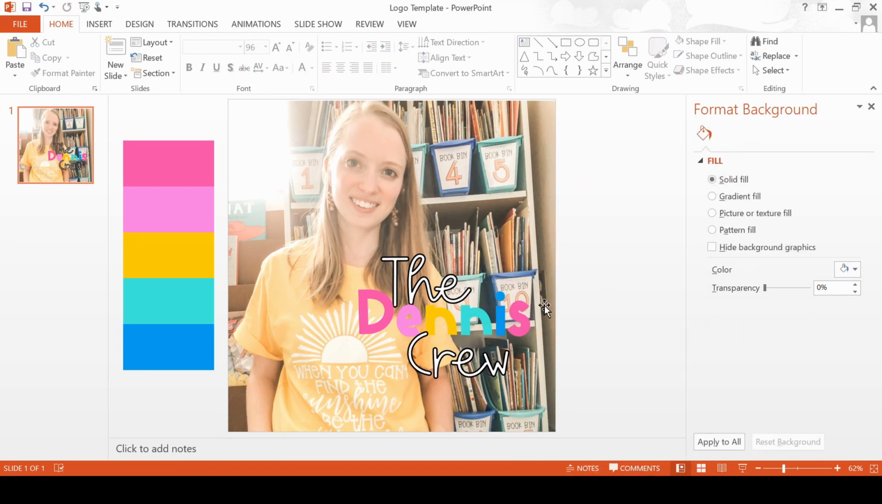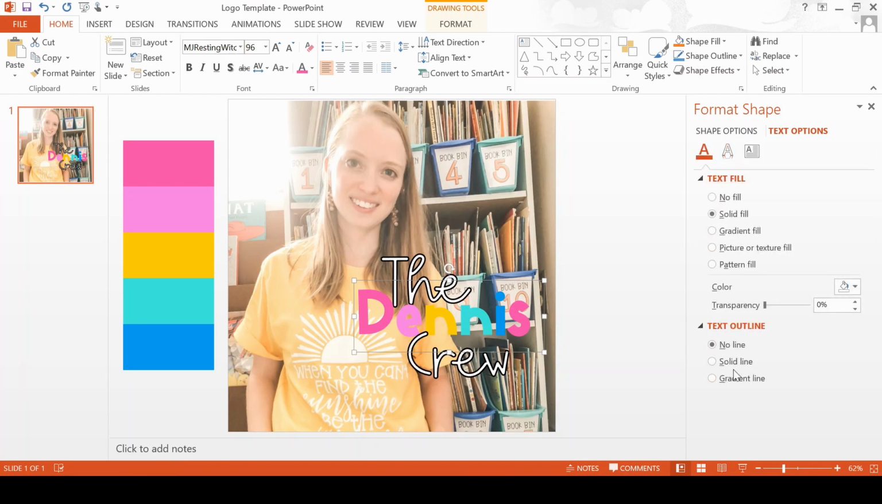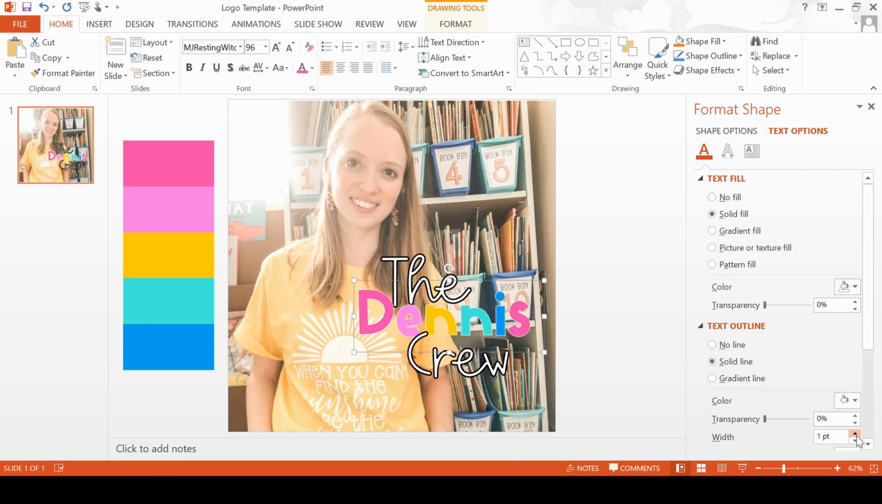All right, now that that is done, it is a little bit hard to read with the background that I have in my picture. So I'm going to make the letters stand out a little bit more, and I'm going to add a solid text outline, but this time I'm going to choose white. And I'm going to make the width around it pretty thick. I'm going to keep it as probably 3.5.